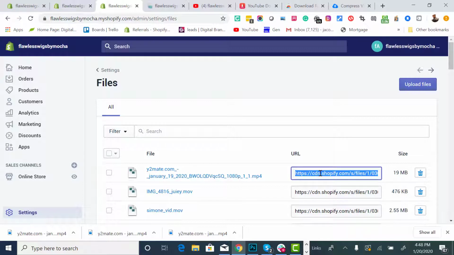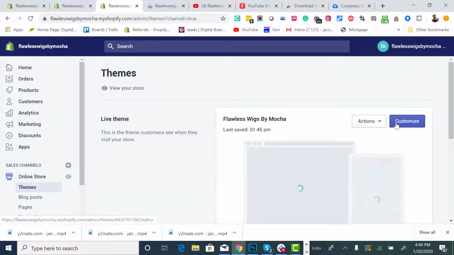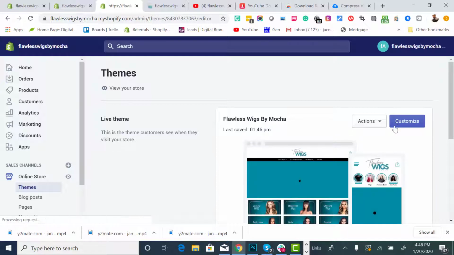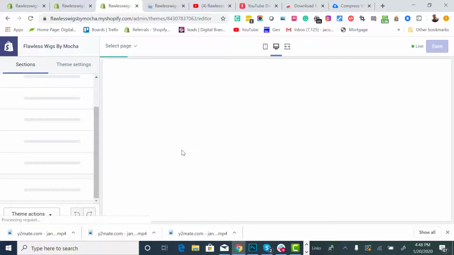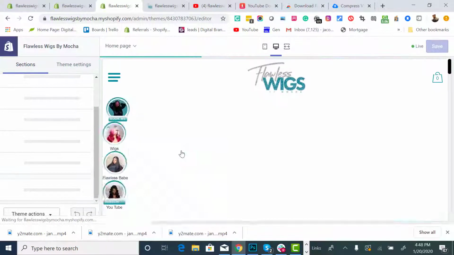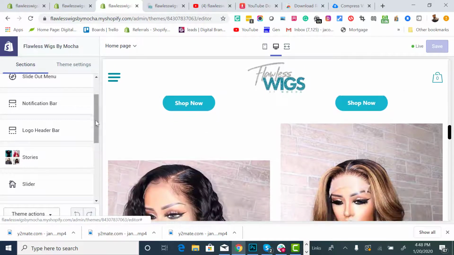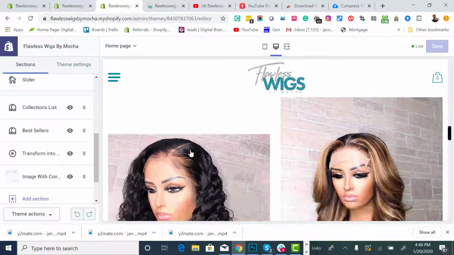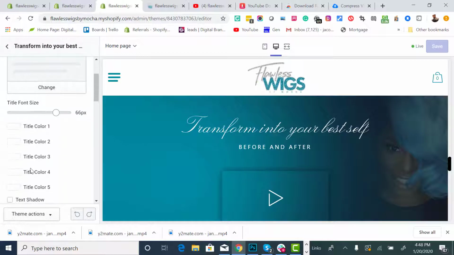Alright, so then you copy this file. Here, you Control C, copy it. Then you go to Online Store, Customize, and go inside the theme. Once you're inside the theme, you want to go down over here to the left hand side and look for the section that has the same words as this section. So Transform Into Your Best Self. Click Transform Into Your Best Self.